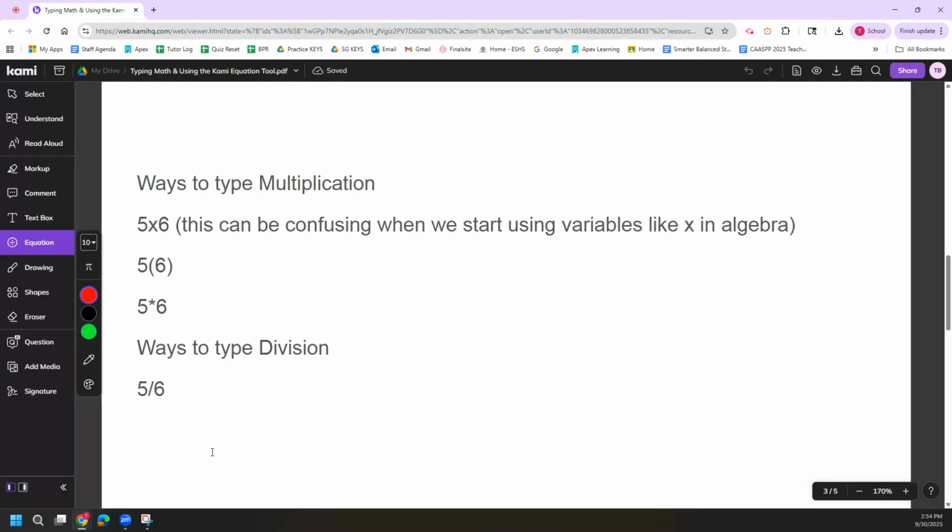When we're typing division, the division symbol is not available on the keyboard, the one we're used to with the line with the 2 dots like we have here showing on the equation tool. So we can just simply type a slash to make it into a fraction. Remember, a fraction is a division problem, so 1/2 is the same as 1 divided by 2. In this case, 5/6 is equivalent to 5 divided by 6. So this is how we can type it on our keyboard.